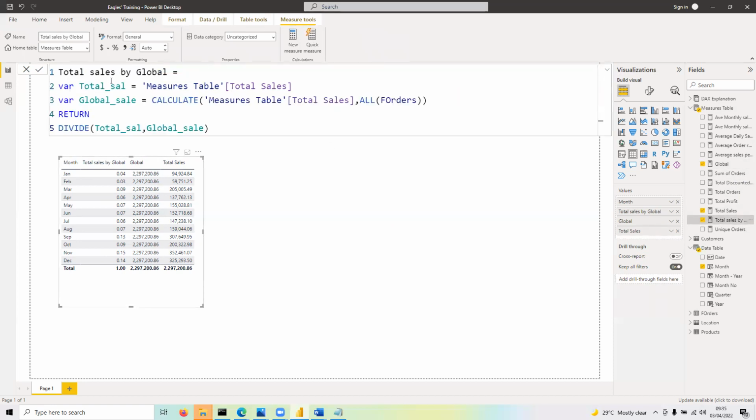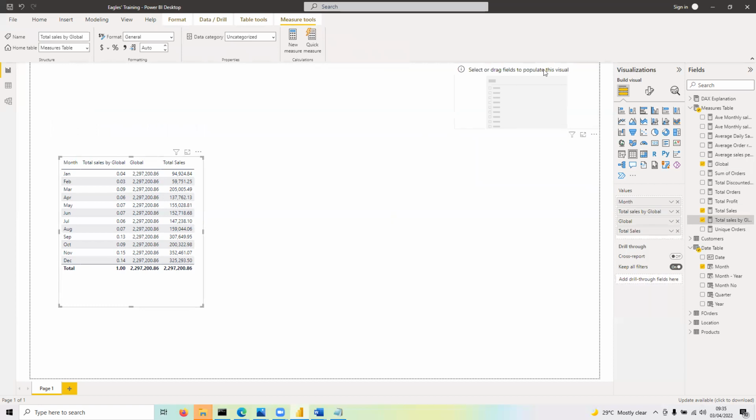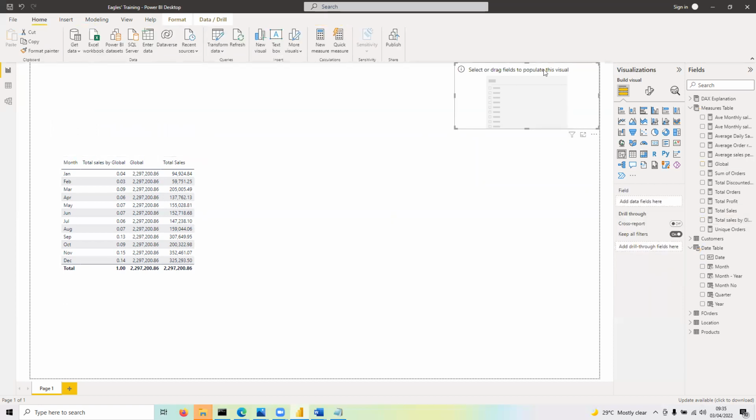So where is that formula? This one. We now declared variables and we said, okay, total sales, which we've calculated before, divided by global, which is this same formula I just showed you now. It's giving us this, right? So it's dividing this by this, this by this. ALL is working. But I want to show you a case where ALL will not work and why we need to use ALL SELECTED.